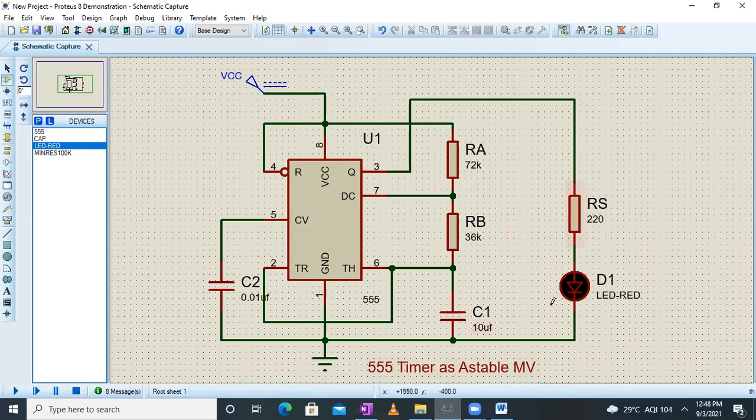Okay, and we have demonstrated just now how we can connect an LED, and the LED can glow for a particular period of time. It will be on and off for a particular period of time. So this is how we can generate the timing delays. So that's all for this section.